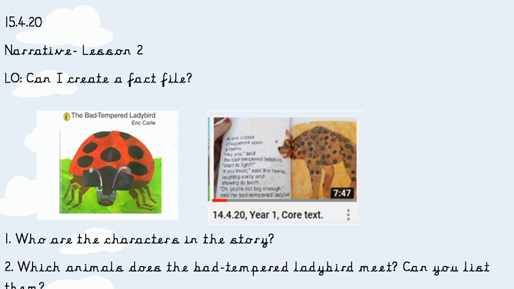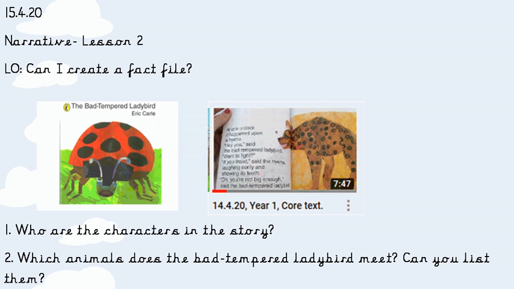So our learning objective today, it says, can I create a fact file? And if you're not sure what that is, we're going to find out in a moment. So the first thing you're going to want to do today is go onto the YouTube channel and have a look for our recording of The Bad-Tempered Ladybird. You can now have a listen to the story and pause it at various places. Should look like this. You might want to pause the video now while you go and find that one.